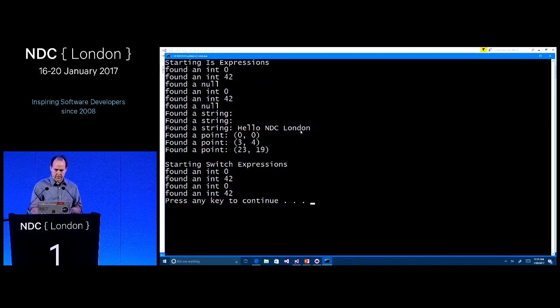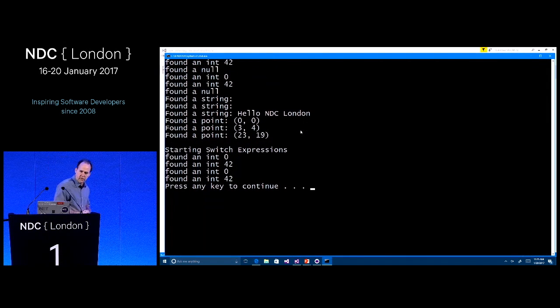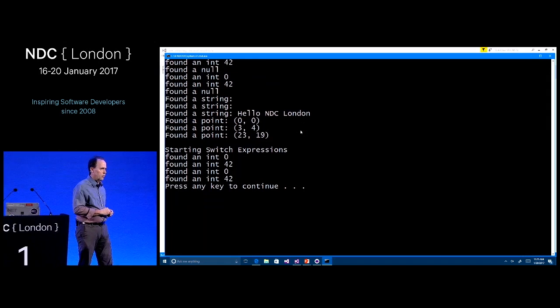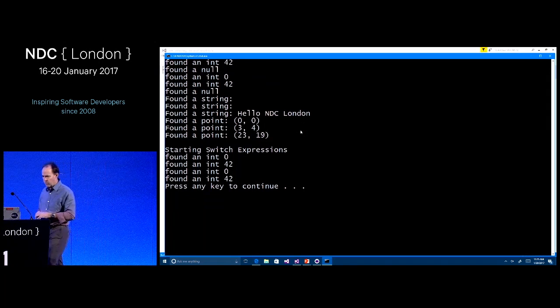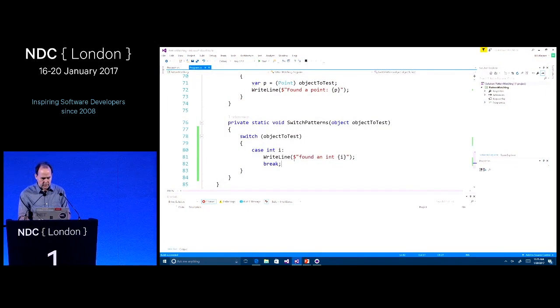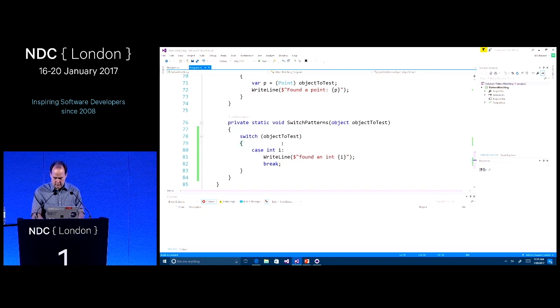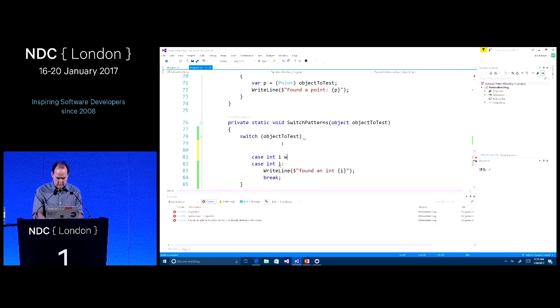I can run through, and now you can see as we start on the switch expressions, we're starting to find some things with different integers. Okay. Well, values are still important. So let's now say I have case int I when I is 42.